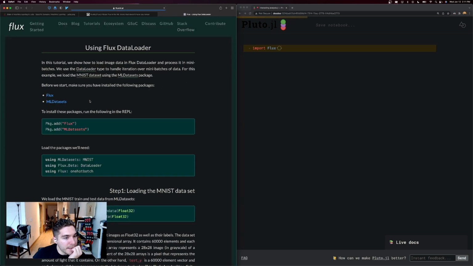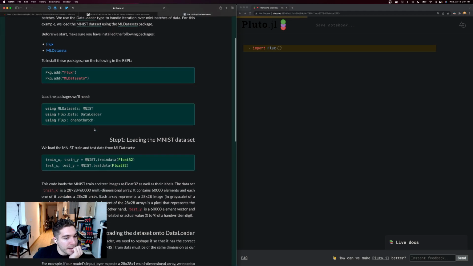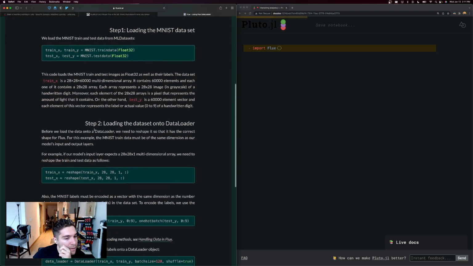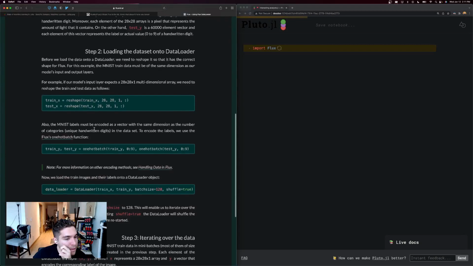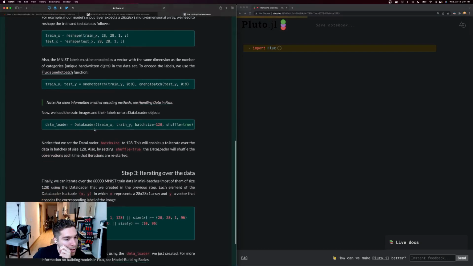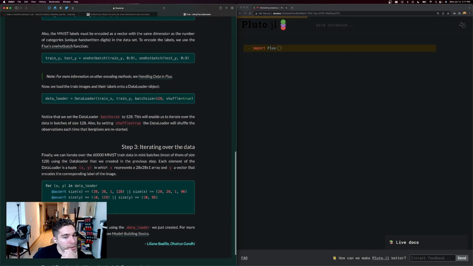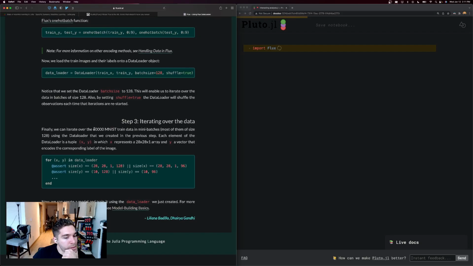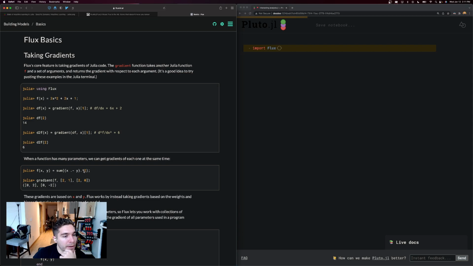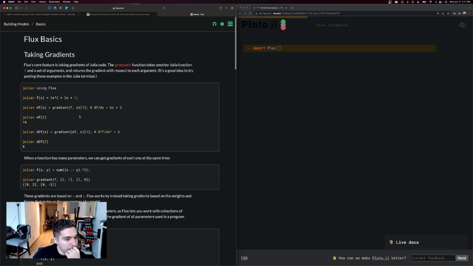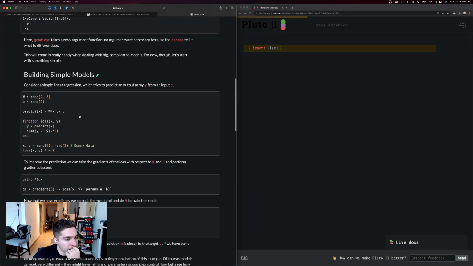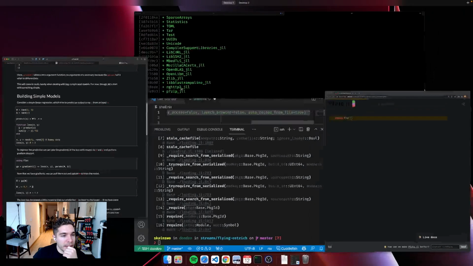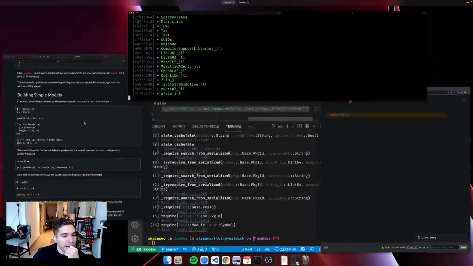The 6-minute blitz, I don't want. Oh, okay. Okay. That's just a data layer though. I want the model. Let's start with the. Okay. So it's still loading.